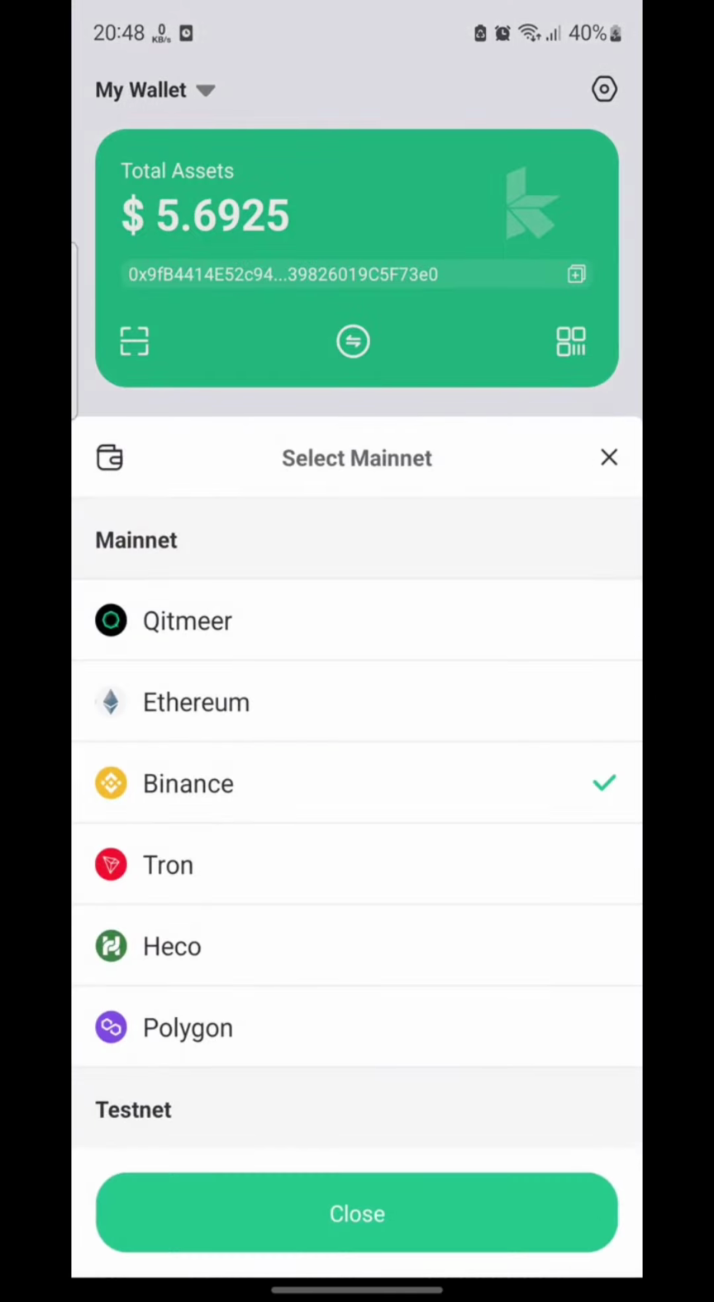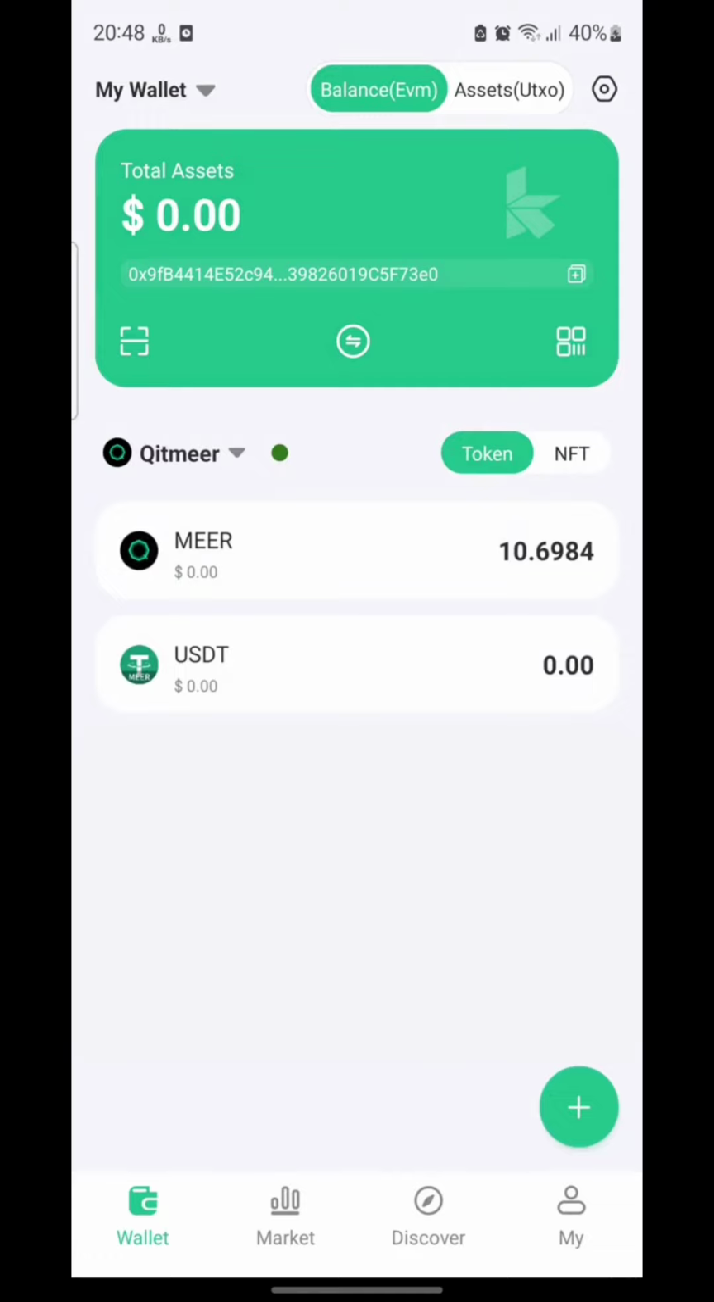After that, we will go to the wallet section and click on the mainnet section. Then we will go to Qitmeer mainnet. As you see, we have just transferred our US dollar into Qitmeer mainnet. We can see our US dollar here. Now as you can see, there is 14.975 that we just transferred.